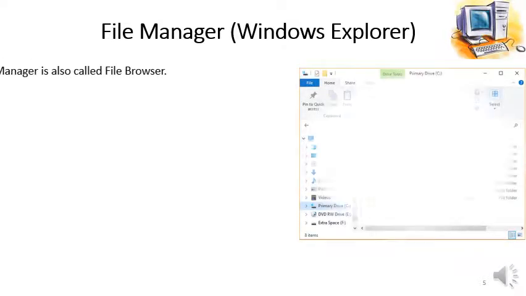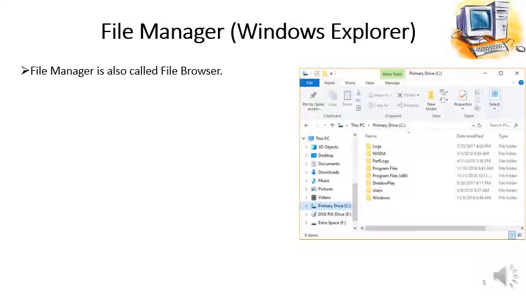The first one is File Manager, which is also called Windows Explorer. File Manager is also called File Browser. So these three names are used for the same thing, that is File Manager, Windows Explorer, and File Browser.